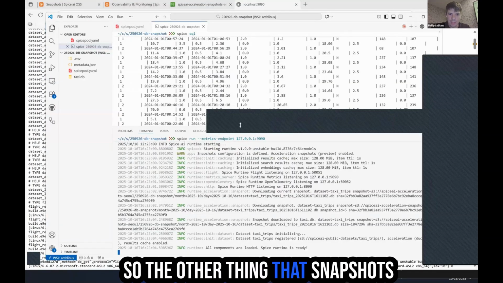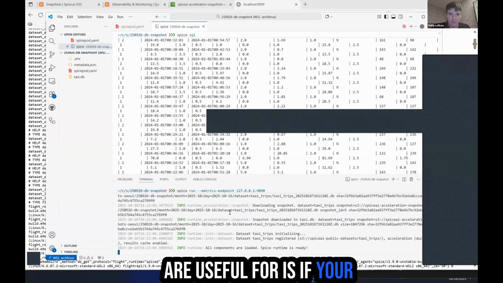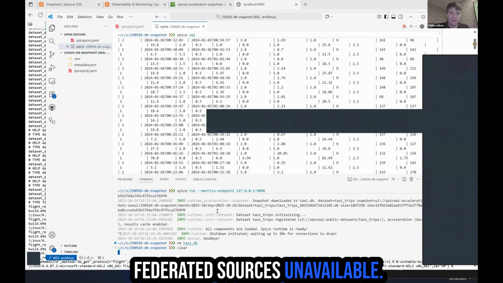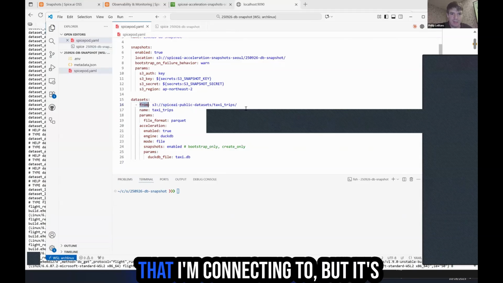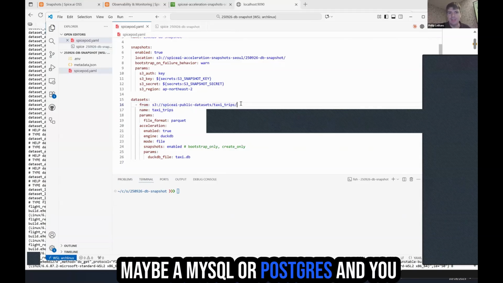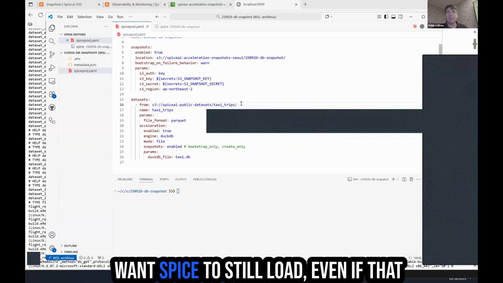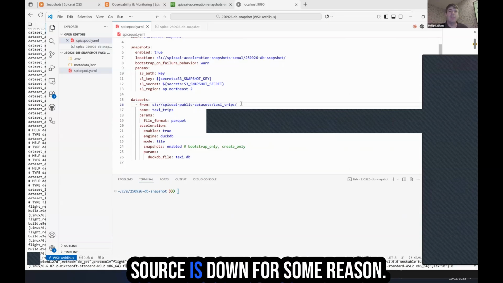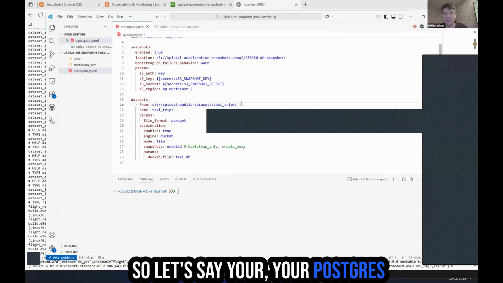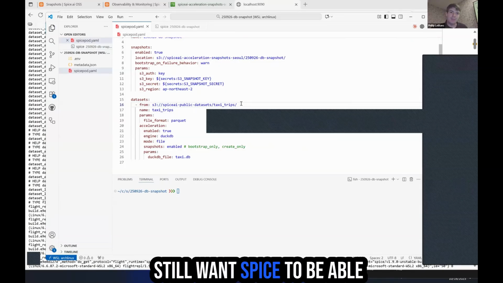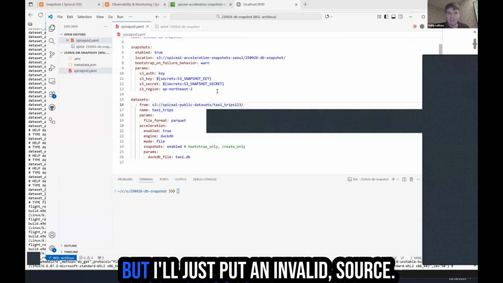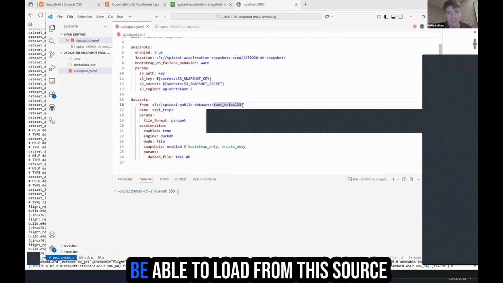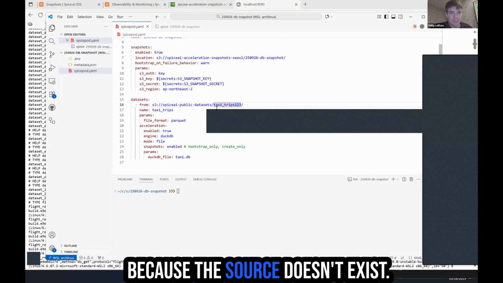The other thing that snapshots are useful for is if your federated source is unavailable. Let's pretend that this is not an S3 dataset that I'm connecting to, but maybe a MySQL or a Postgres, and you want Spice to still load even if that source is down for some reason. Let's say your Postgres database goes down, you still want Spice to be able to load and serve queries. So let's pretend that's happening here, but I'll just put an invalid source. Spice wouldn't normally be able to load from this source because the source doesn't exist.